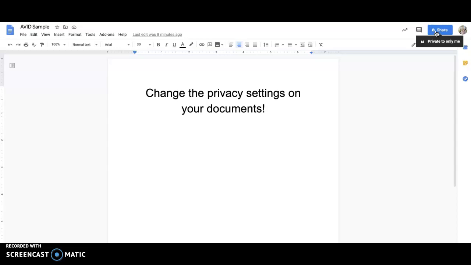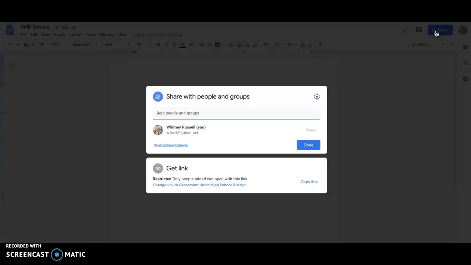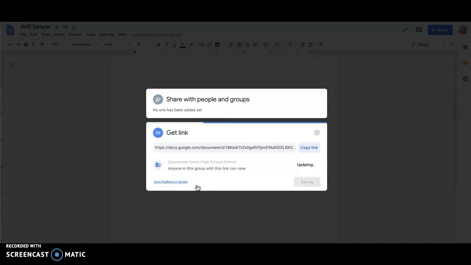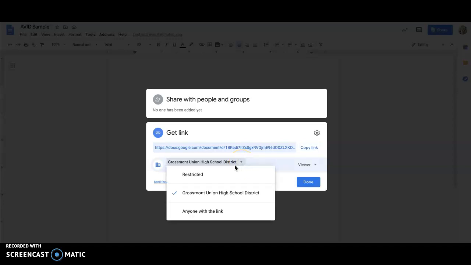So go ahead and click on that blue share button, and it's going to bring up this window. You'll notice down at the bottom, you have the option to change link to Grosse Mountain Union High School District. Go ahead and click on that. And then that gives you a drop-down menu here. So click on the arrow for the drop-down menu, and it's going to give you three options.